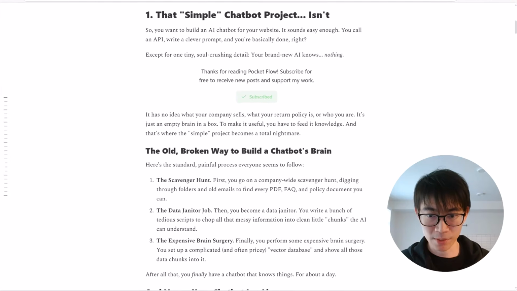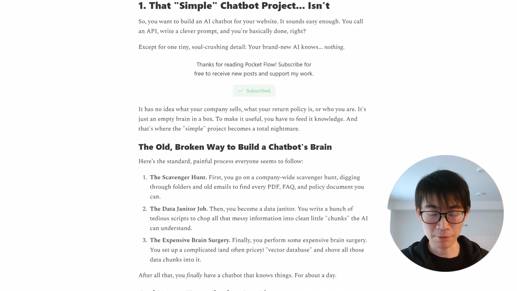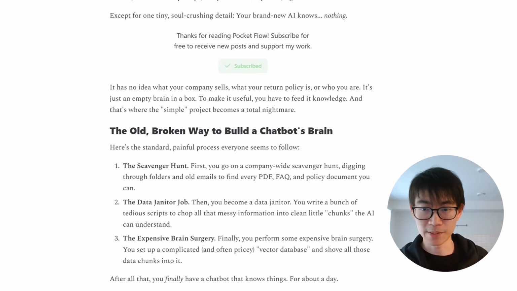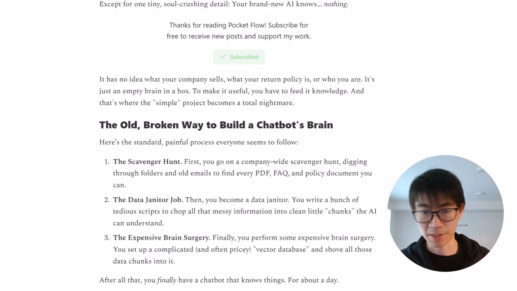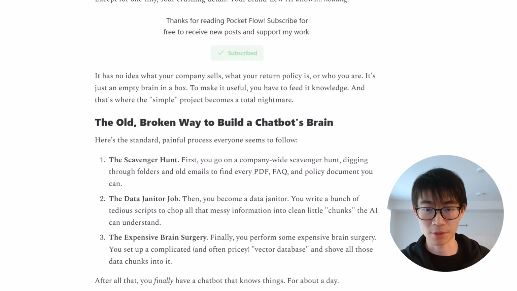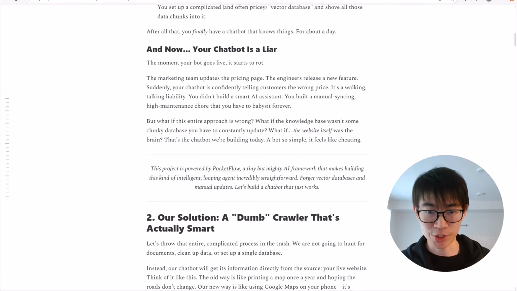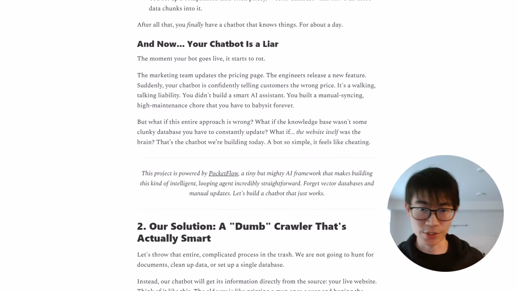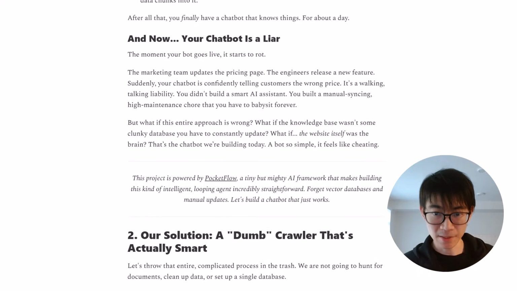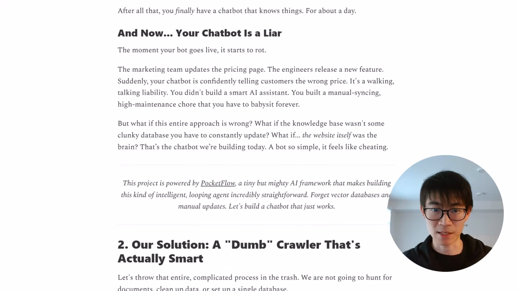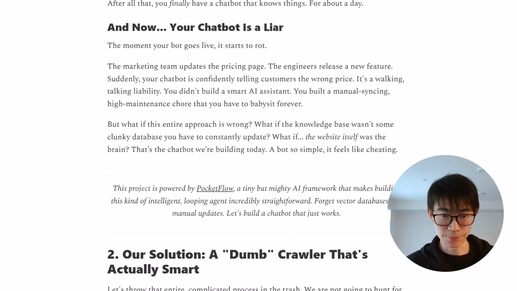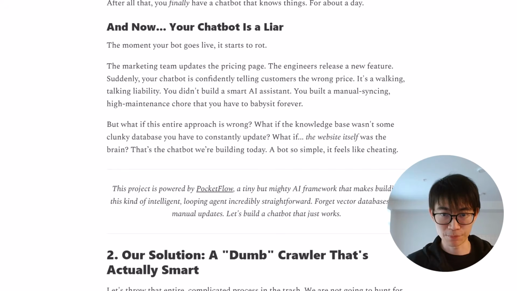Your bot knows nothing about your website, so you have to feed it information. That means you are hunting down documents, writing scripts to clean up data, and constantly worrying if it's all up to date. Because the moment you change your website, your chatbot's knowledge is stale. A price changes, a new feature is added, and suddenly your chatbot is confidently giving out wrong answers. You didn't build an assistant, you built a chore you have to babysit.